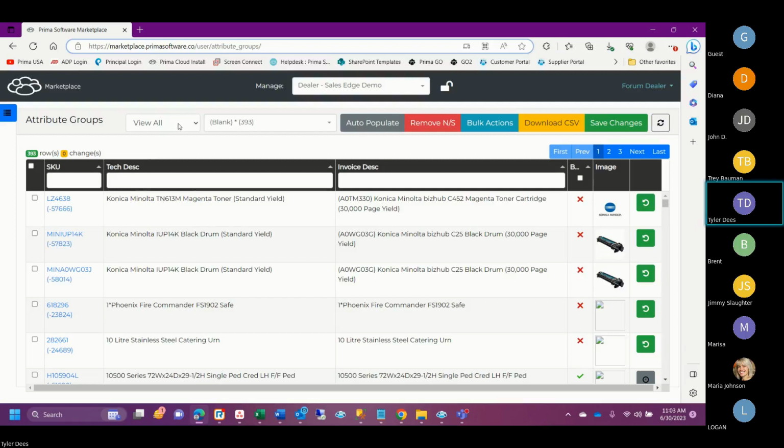The other drop down here that says view all currently, this allows you to select whether you want to view all products, view those with both a brand and a type, view those with a brand or a type, and then those with no attributes. We're also going to be adding a search here at the top left where you can search by exact item code, and that'll search all of the attribute groups.